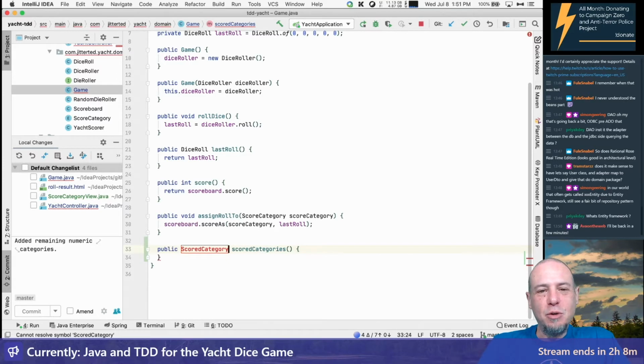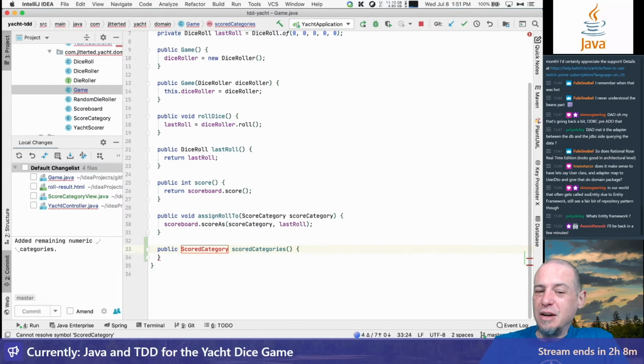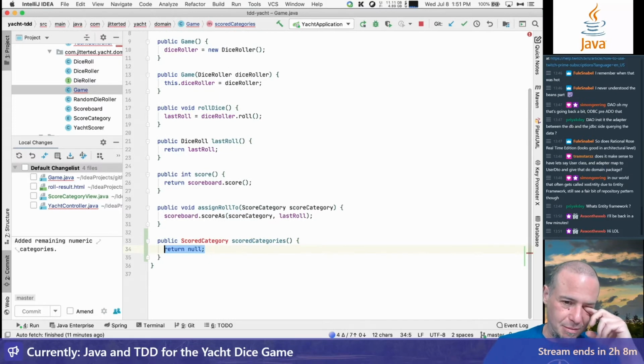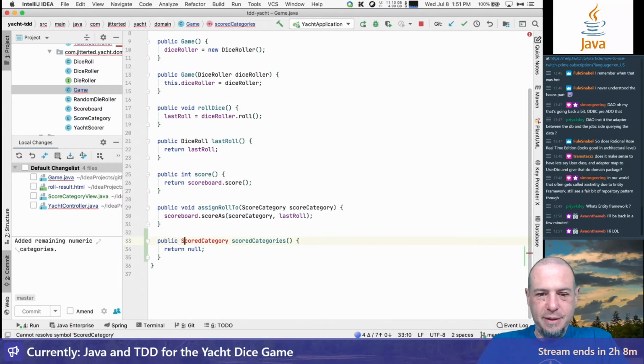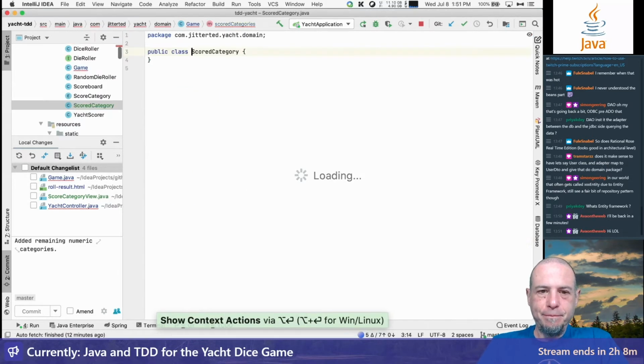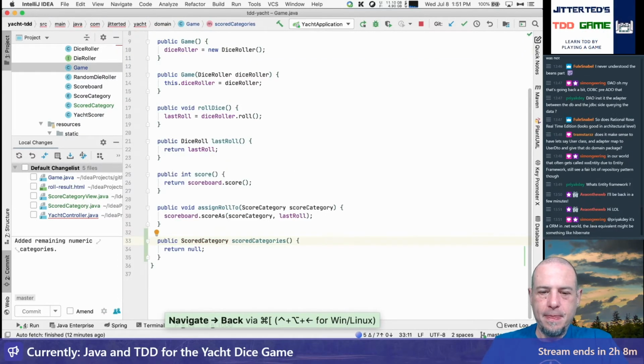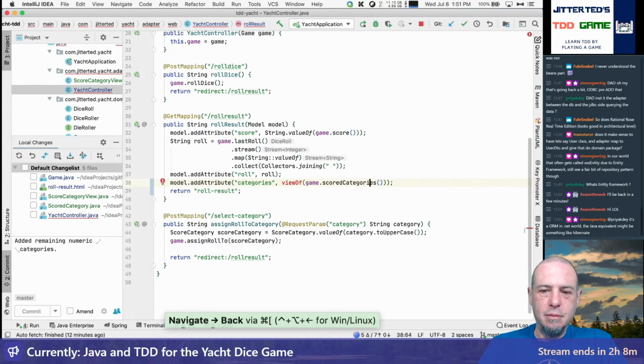Do we want to call this scored category, filled category, used category? I feel like scored category is okay for now. I'm not crazy about it, but we'll go with it. Let's go create that. But I'm not going to fill it in just yet, because I'm getting close to the point where I'm feeling like we're going to need some tests somewhere.